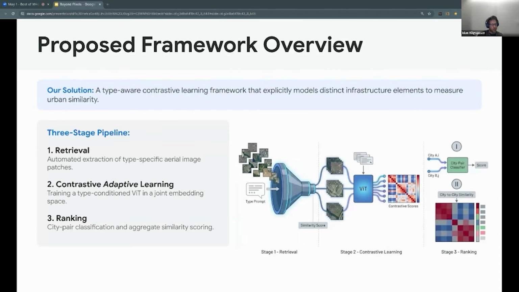To solve this, we created a three-stage pipeline. Stage one is retrieval, where we automatically extract specific aerial image patches. Stage two is contrastive adaptive learning, where we train a model on a joint embedding space. Stage three is ranking, where we classify city pairs and generate a final similarity score.